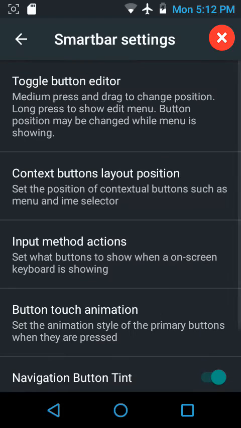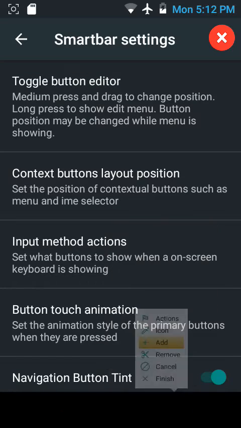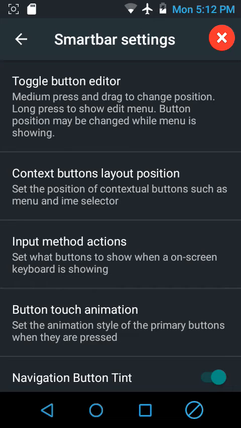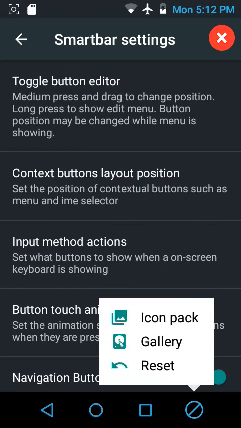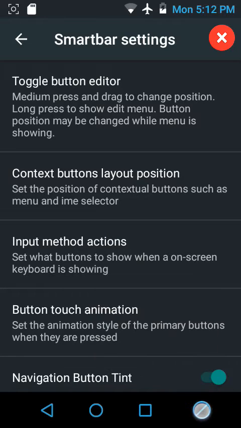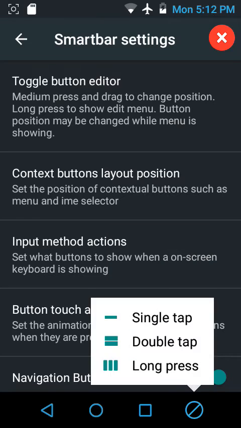Anyways, you can also add any icon to the navigation bar by clicking on this add icon, and then you can configure how this icon should look by choosing from any icon pack or any icon which you have in your gallery. And if you want to remove this icon, then you can tap on the cancel button.